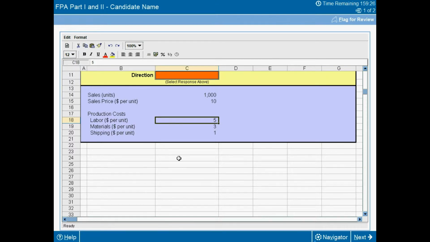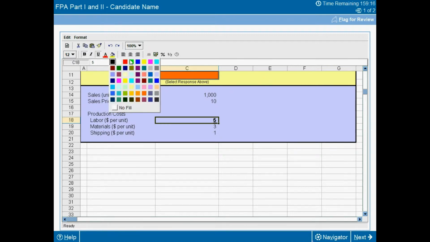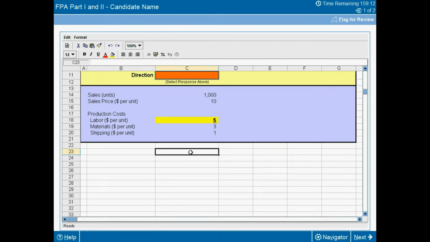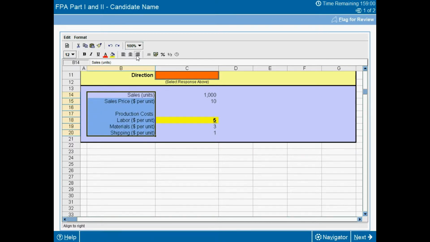The bold, italics, underline, and font color icons can be used to modify the appearance of the font in a selected cell. And the fill icon allows you to fill in the selected cell with a chosen color. The three alignment icons let you change the text alignment of the selected cell to be left aligned, centered, or right aligned, depending on which icon you choose.